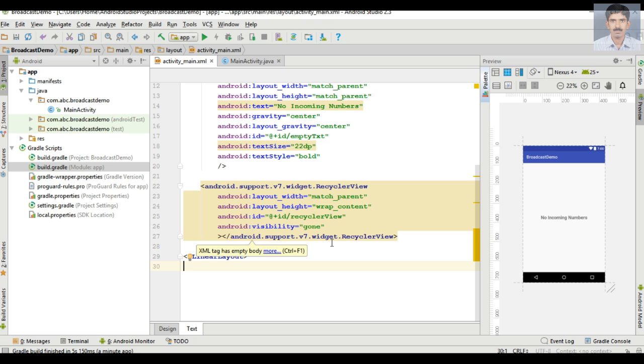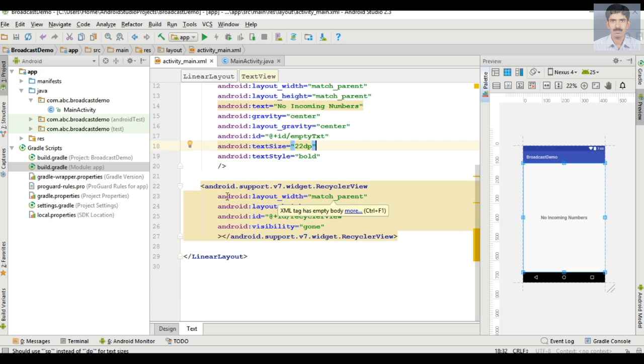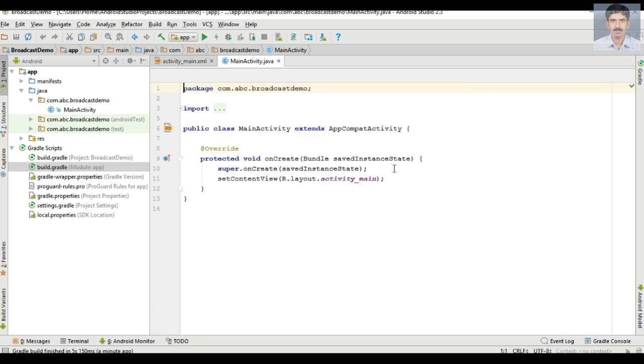So we can display the recycler view only after there is an incoming number available in the database. First we are going to display this text view with the information no incoming numbers. This is the text view with ID empty text, and here is the recycler view with ID recycler view. Okay, now go to MainActivity.java.